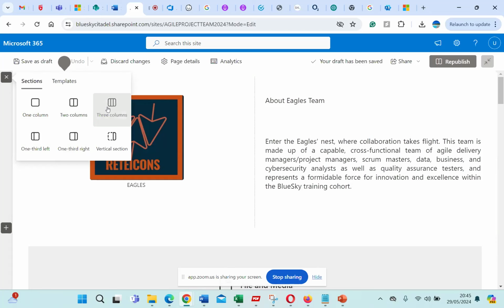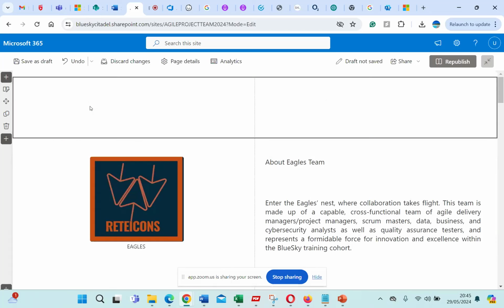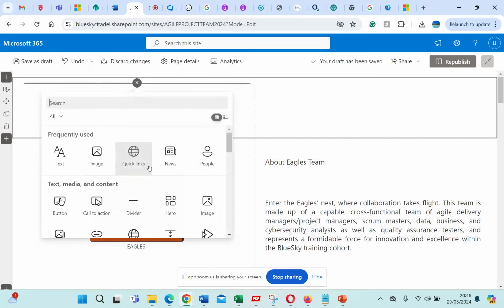So let's say, for example, I click on two columns. Let's be conventional. So now these two columns have appeared here. Then it's asking you, what do you want on each column? Because it's two columns, each column has a plus at the top for me to add a web part. So once I click on this, it tells me, what do you want? Do you want this column to be a text column? Or do you want it to be for images? Or do you want to add your links? Do you want news? Do you want people?